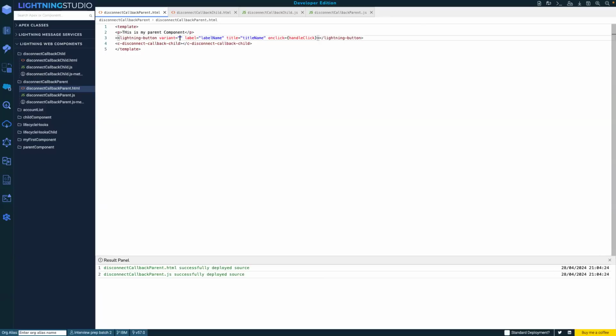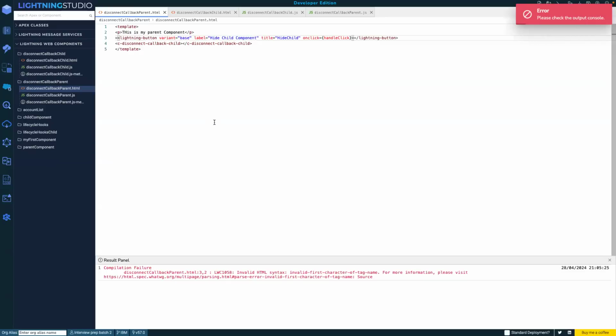Variant will be base. If you want to know more about these tags, Salesforce has whole documentation for it. You just write down the name of the tag and Salesforce will give you the whole documentation, and you can go through it in detail. The label will be hide child component. Let us give it a title as well, hide child. By default, this child will be visible.